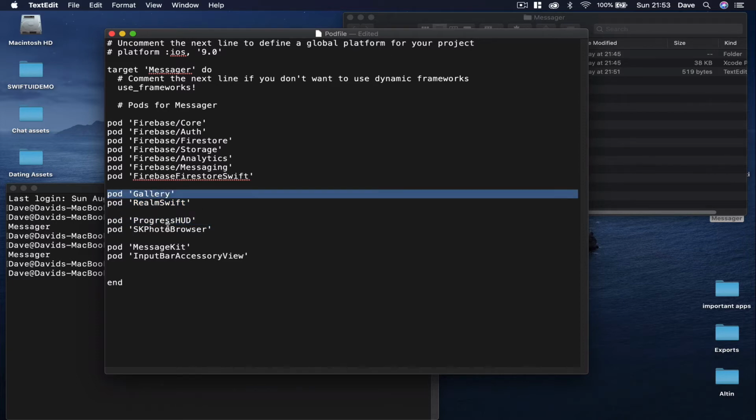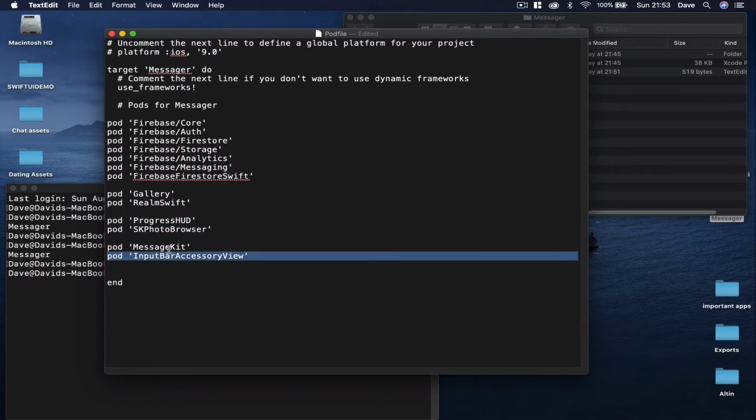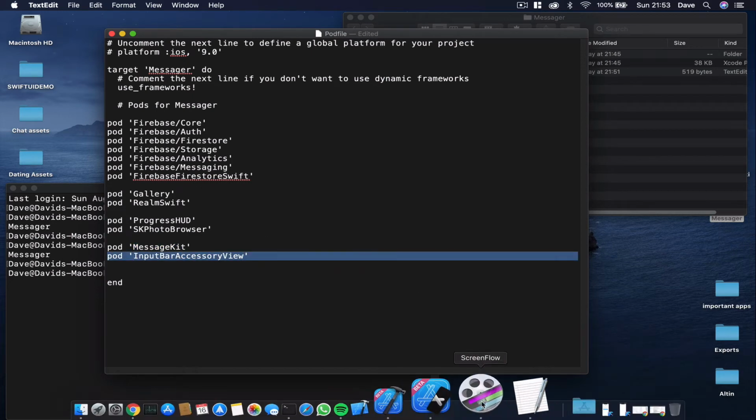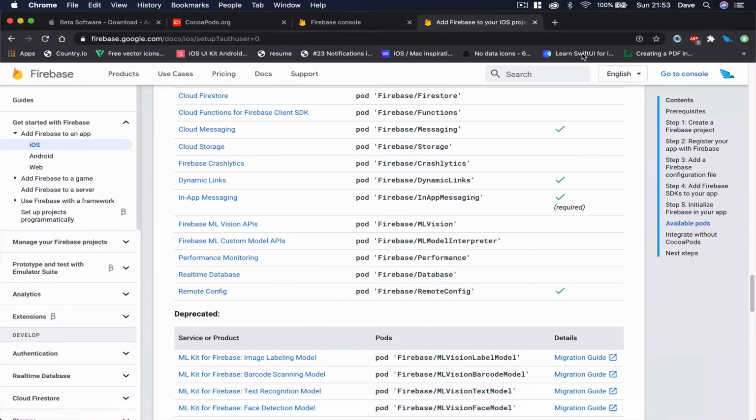This Gallery, ProgressHUD, SKPhotoBrowser, MessageKit, and InputBarAccessoryView. All these things you can find on GitHub.